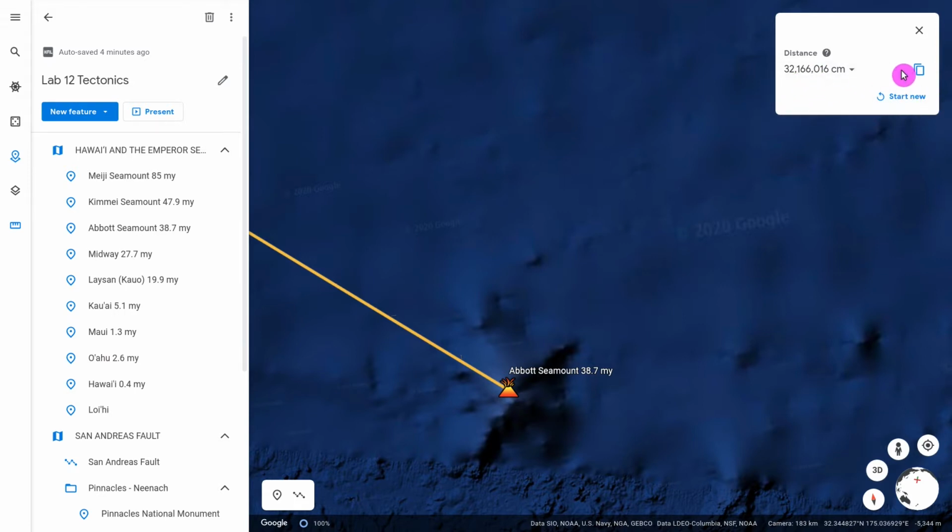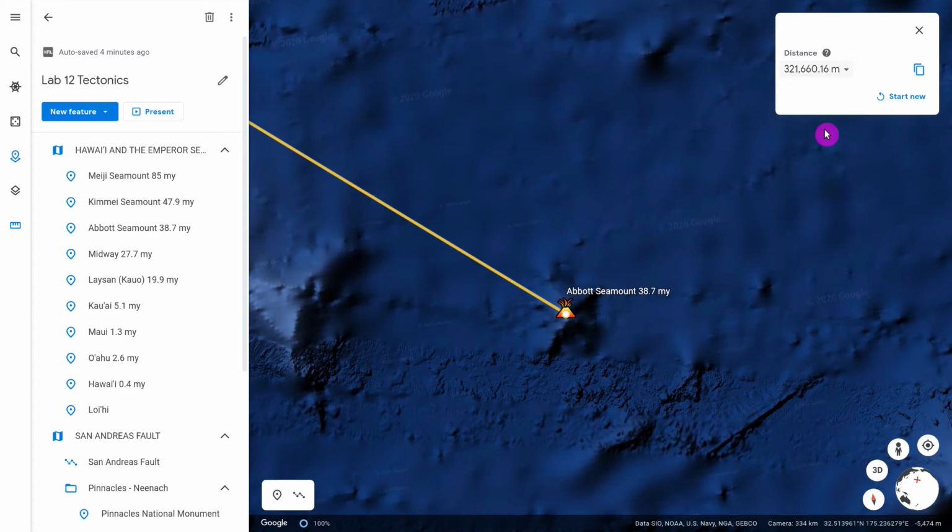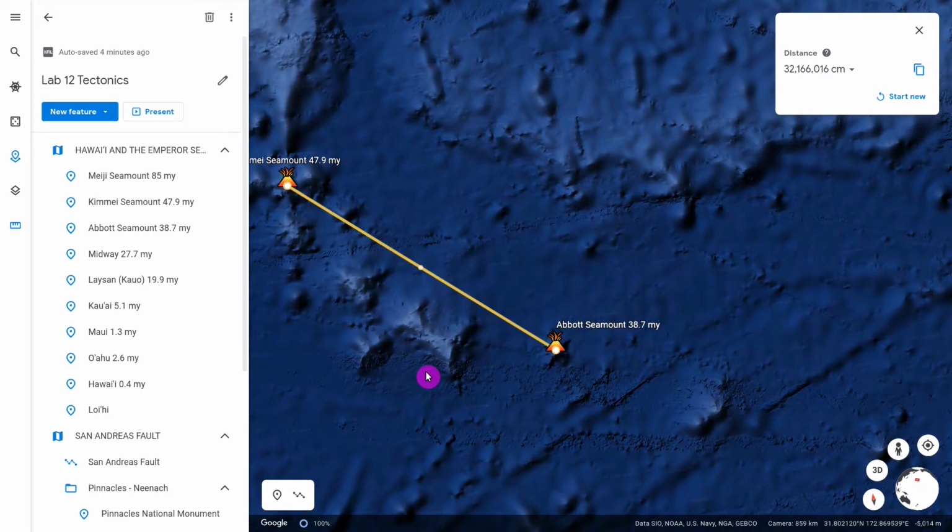So that's 32 million 166,000 centimeters. So in the video, we'll use that number, although I'll probably just use the 32.2 million centimeters. Yeah, we could do it in meters, 321,000 meters. We could do it in kilometers, 321 kilometers. Gosh, I love the metric system. I'm just going to leave it in centimeters. And that's how you measure between two places.